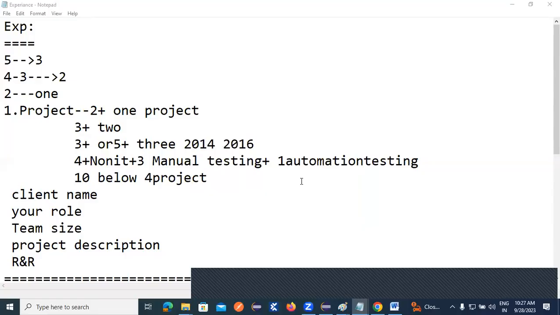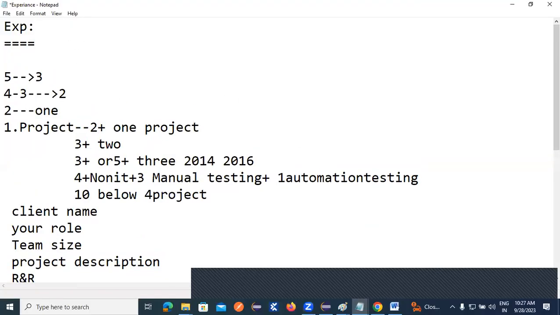Priya, no problem. How do you cover the 9 years of experience? First of all, I will explain. If you have 9 years of experience, we must have 4 projects. Okay, how to cover the gap, I will tell you.